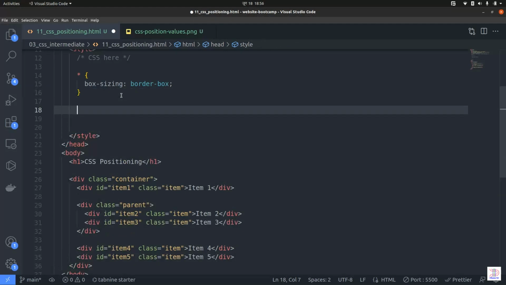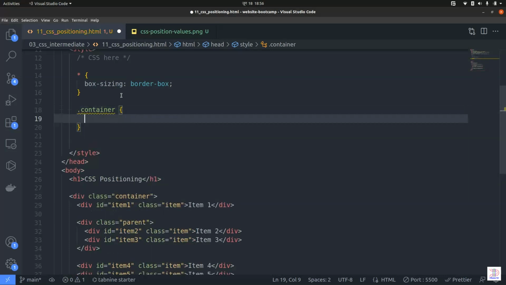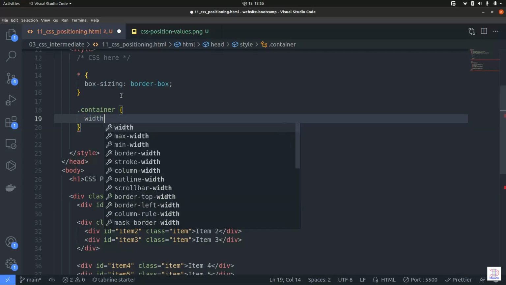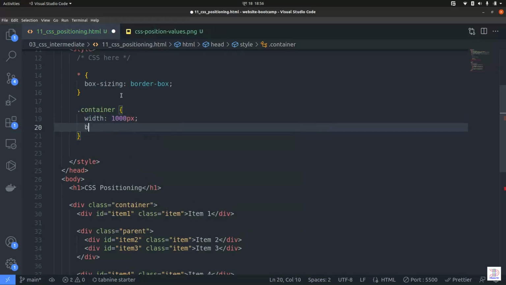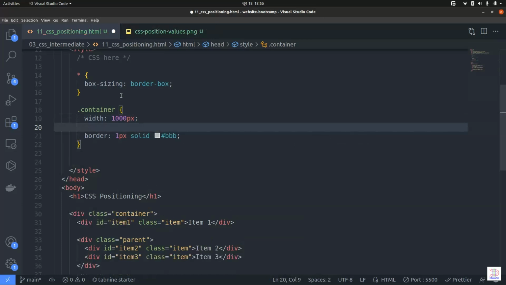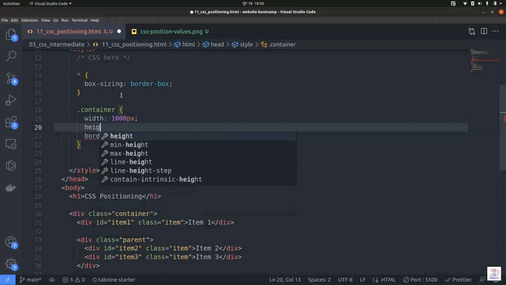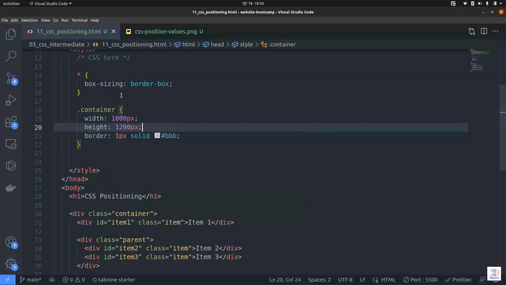Here I will now apply the CSS to container, and this will be our simple container with the width as 1000 pixels and then border as 1 pixel solid #BBB. Let's also define the height as 1200 pixels because we need to show the demo of the fixed position value.